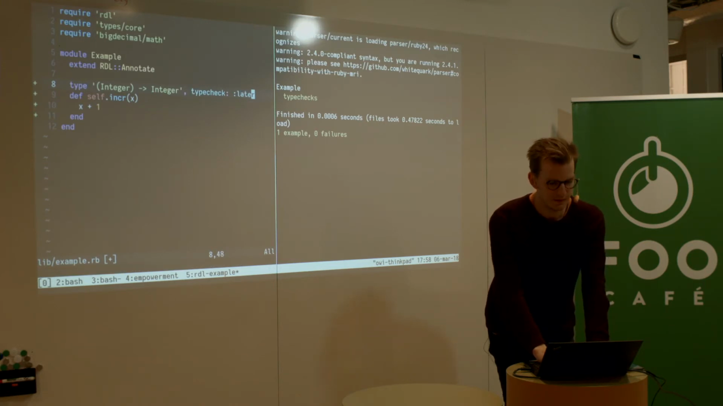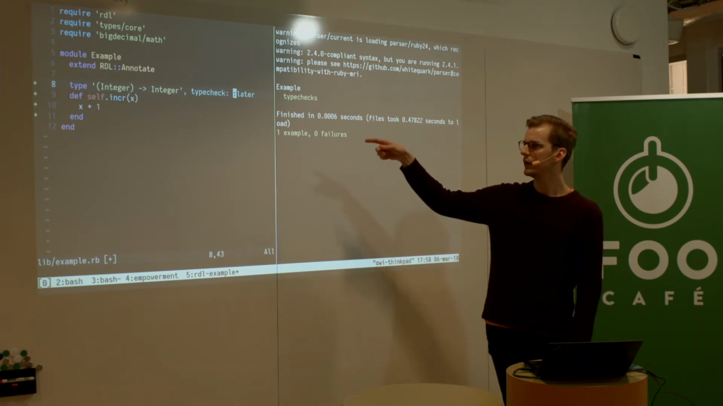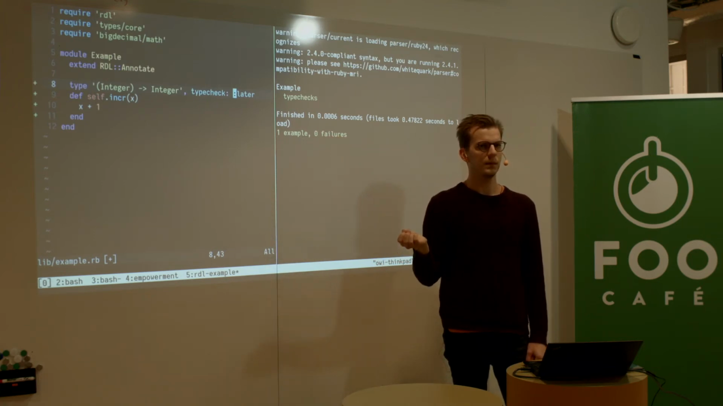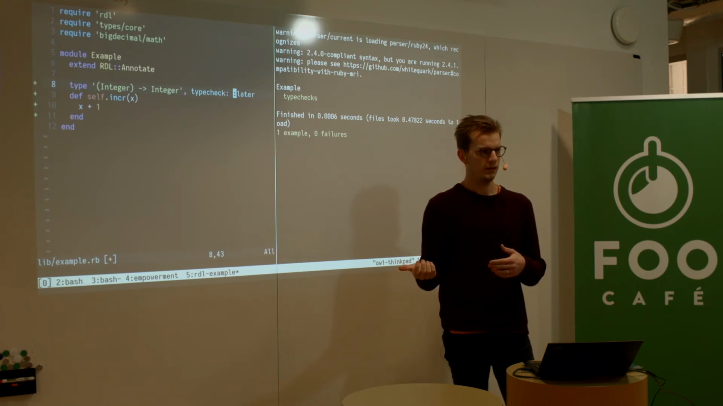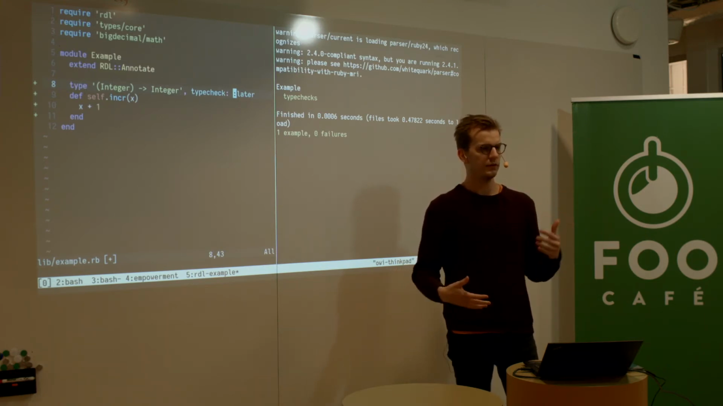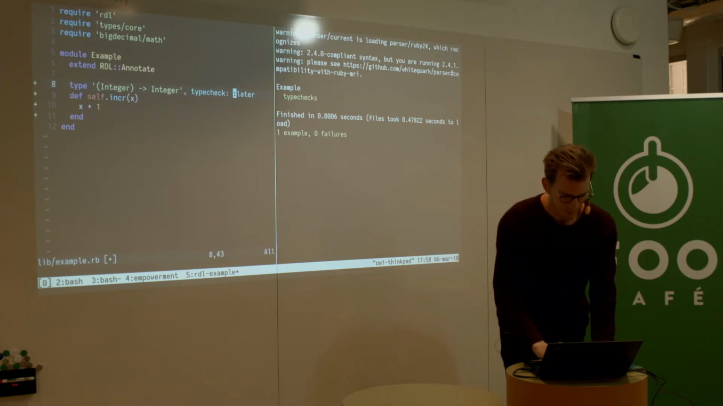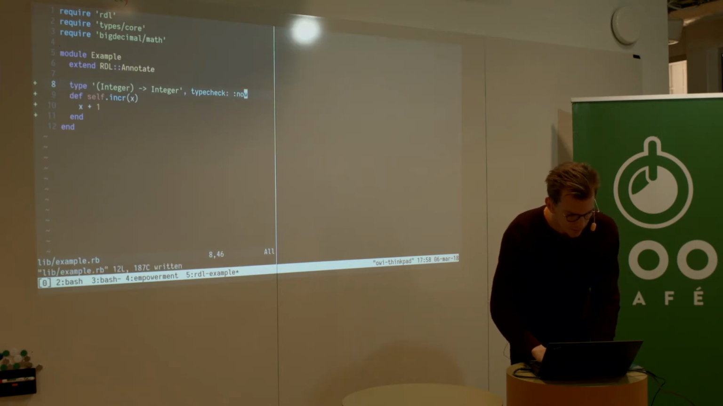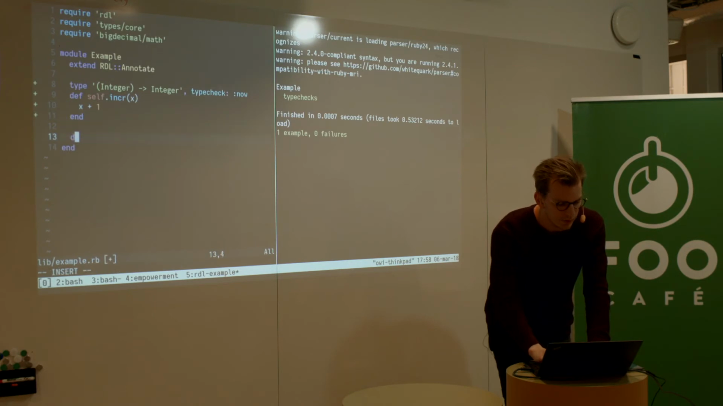But what you also can do is to say type check later. This is a bit confusing at first, but it doesn't type check when it loads this code. It won't go through the body at load time, but instead when you call this do type check, and then it's already collected all the things.